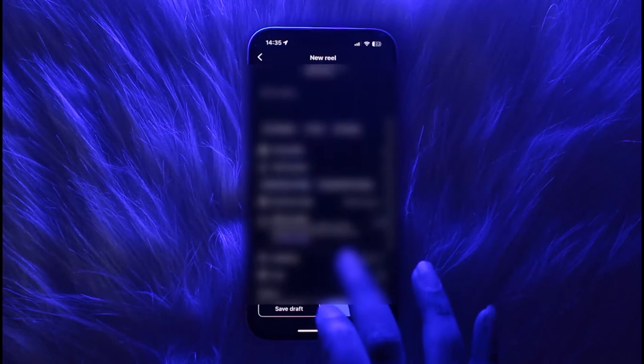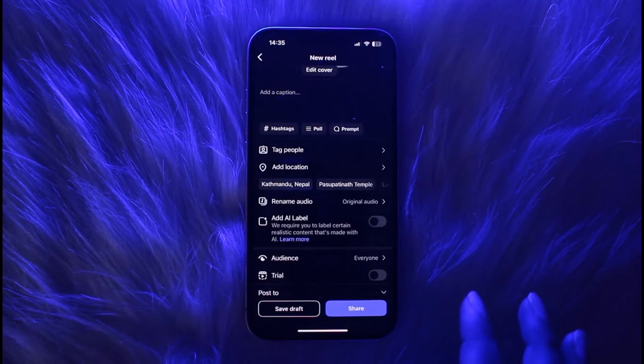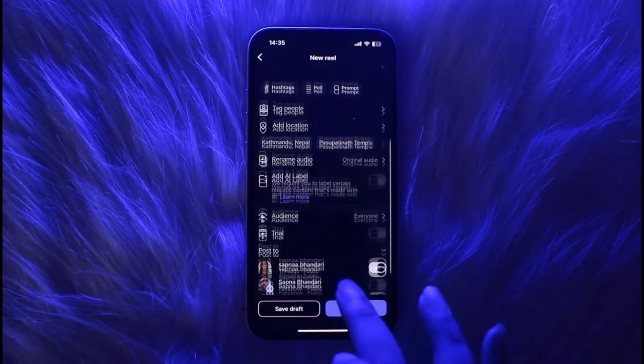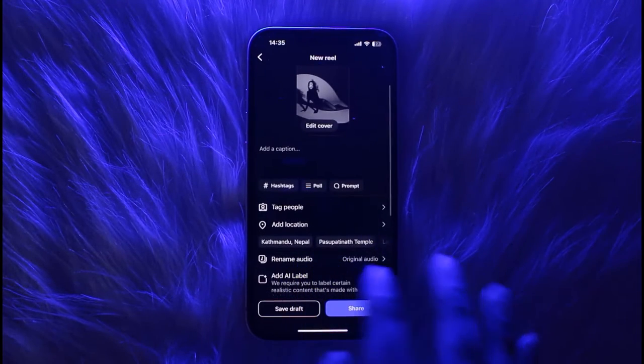Now from this section you will be able to find various options. You can say tag people, add location, and etc. Now the other thing is you should be able to find an add link option.